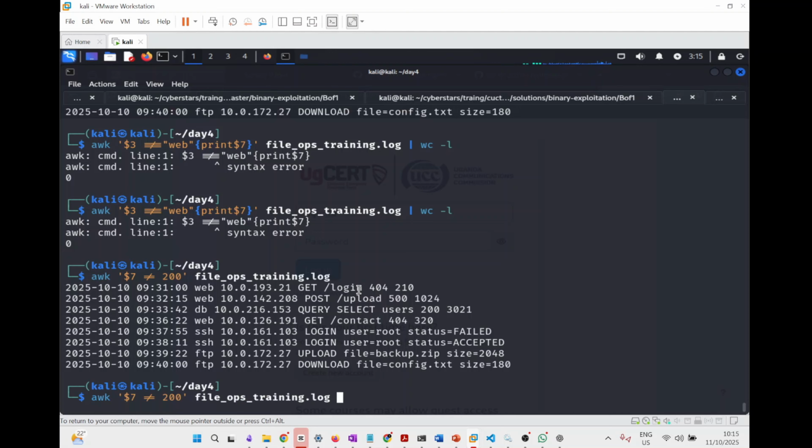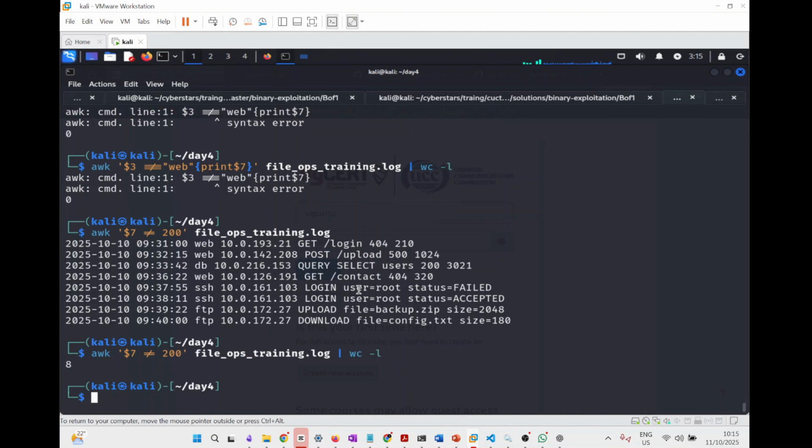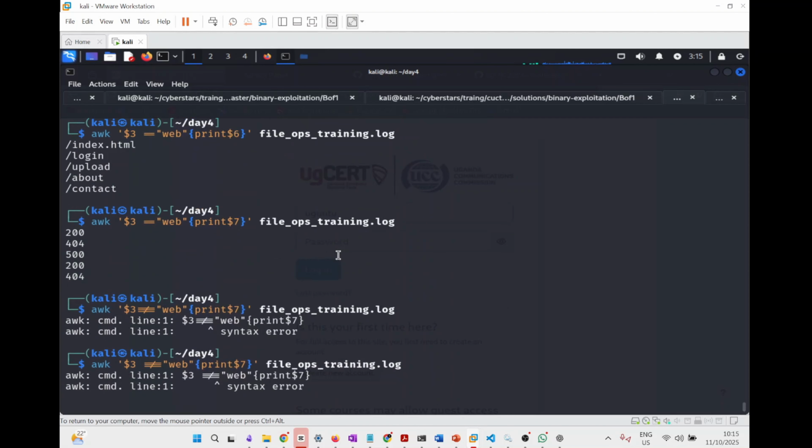Okay. So wc -l gives 8, which means it is no longer 10. They have removed those with 200s. When you check, how many times is 200 appearing? We had our answer here.